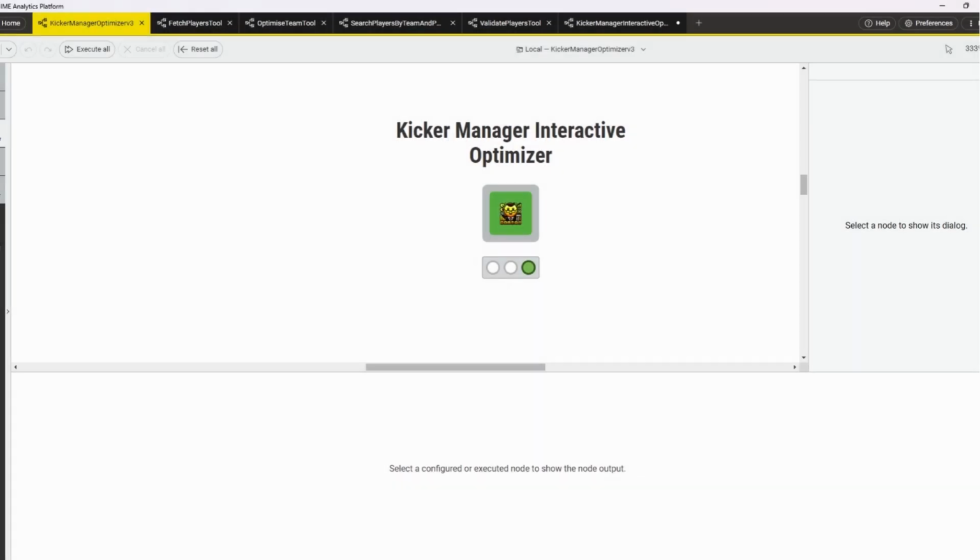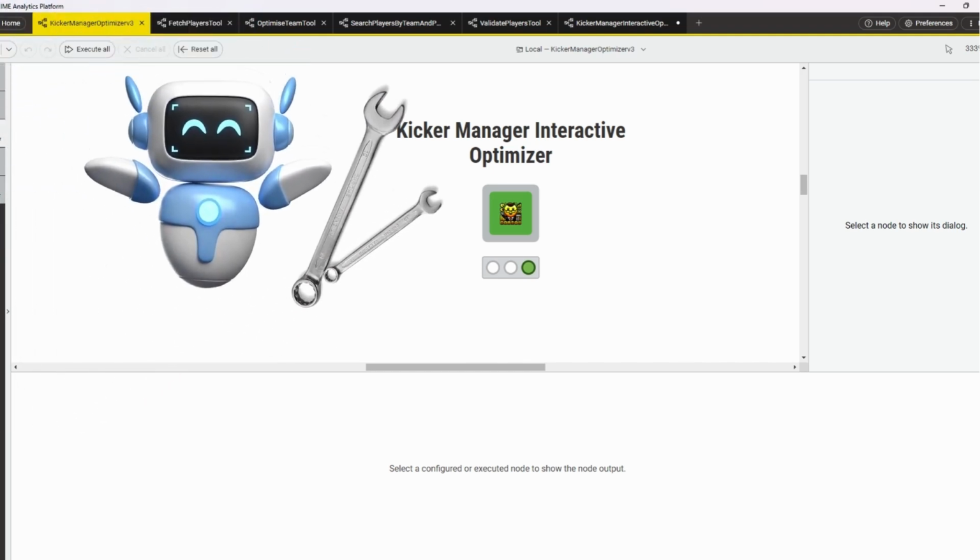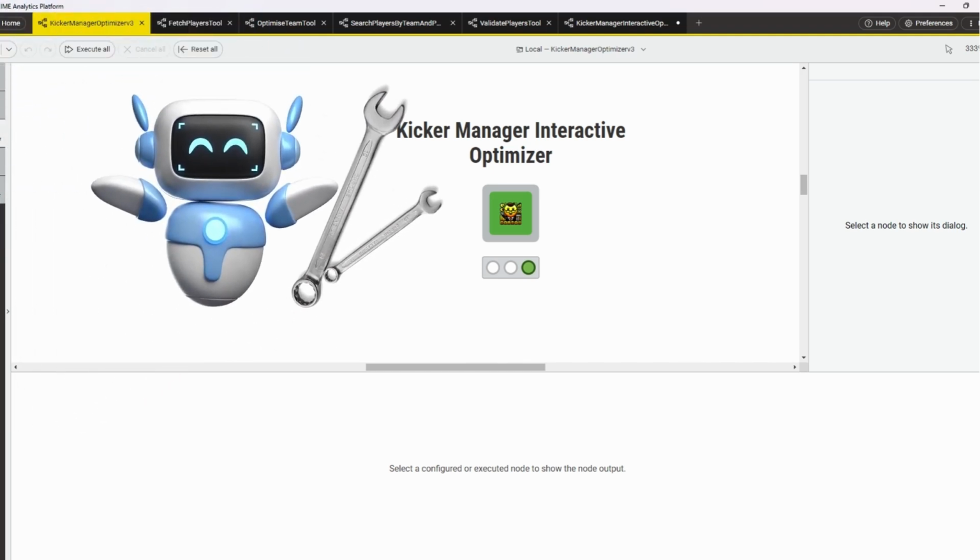One of the really cool features with AI agents in KNIME is that you can turn any workflow into a tool that your agent can use and interact with. So why not turn my data app from last year into a tool for an agent? Let's see how that goes.